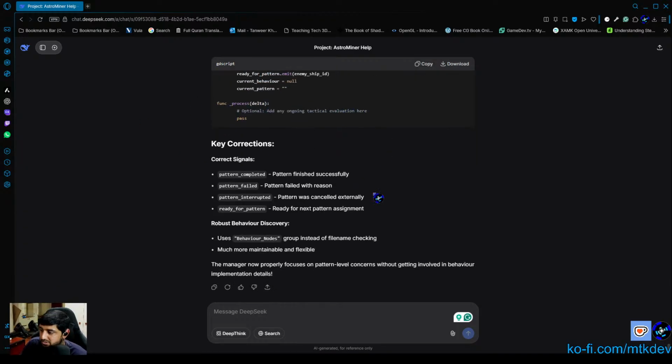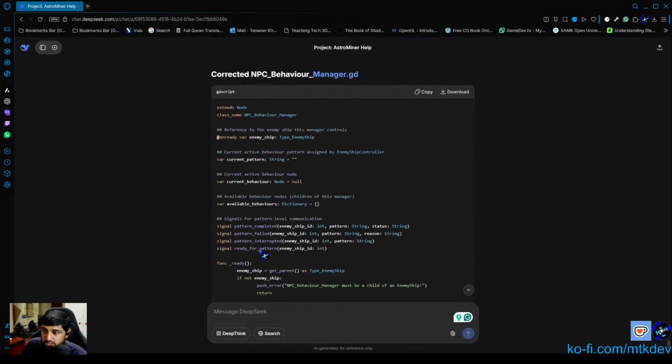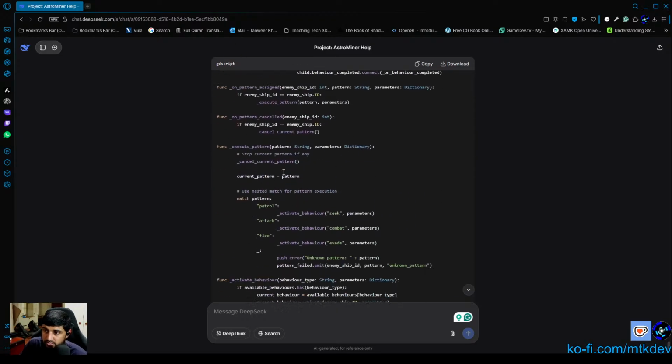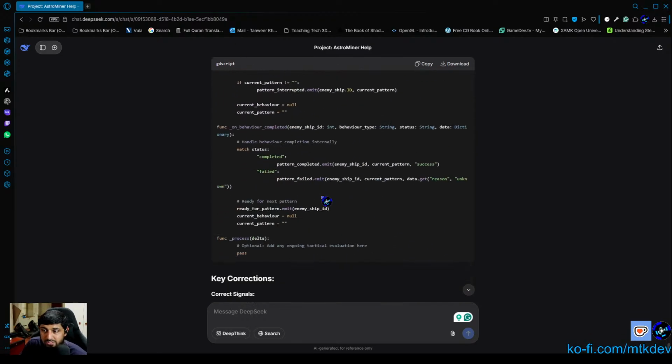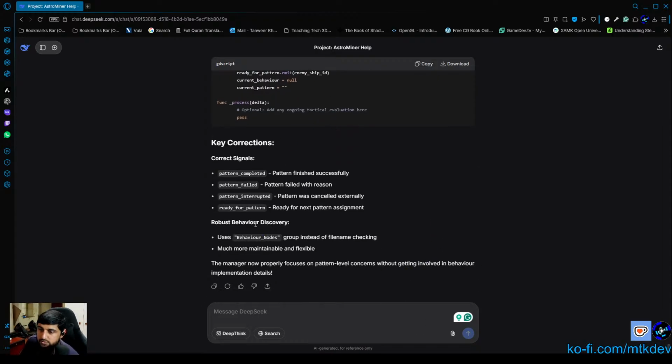So here's the key corrections. We've now got the correct signals: pattern complete, pattern failed, pattern interrupted, ready for pattern. And so now all of these patterns, as you've seen here, were initialized, and we've got the various methods and functions available for use regarding these patterns. We can emit them, we can connect them, we can call functions regarding them and connect them to them and all of that stuff. Okay, and then it's also a robust behavior discovery.